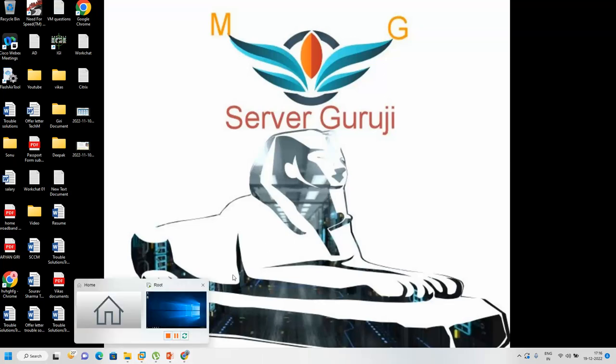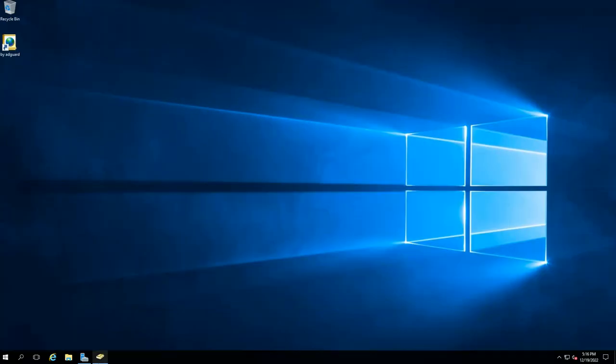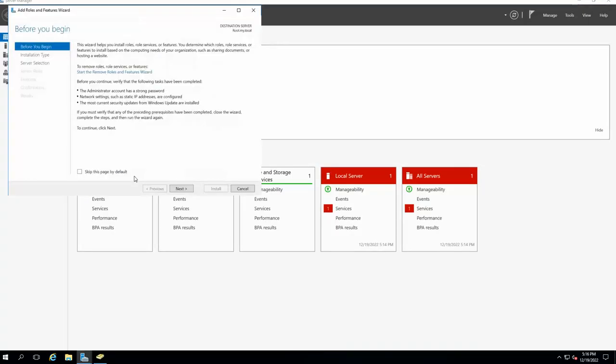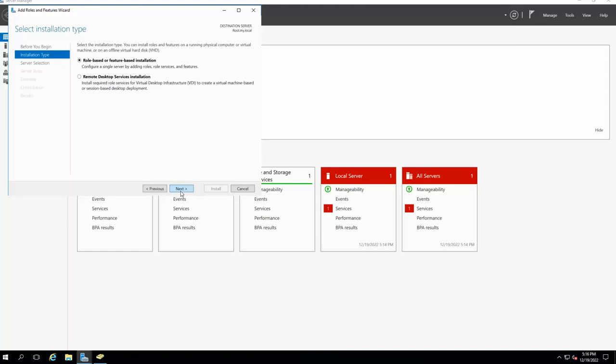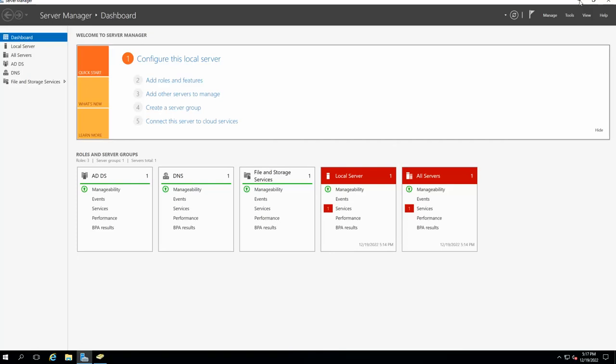Let me show you what Active Directory is. This is my Windows Server 2016, and I have already installed Active Directory. There is nothing too much to worry about, you just add the role of Active Directory here, and we just have to choose Active Directory Domain Services. That's it. Then it requires a domain credential, the domain name and its password. We have to just mention this.